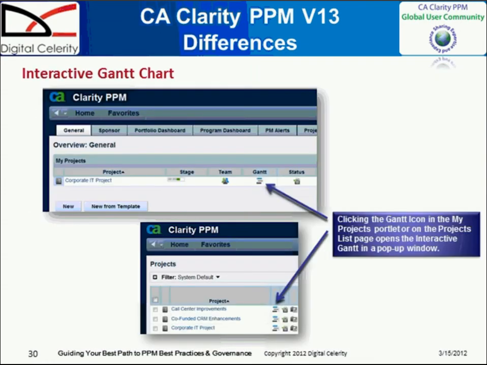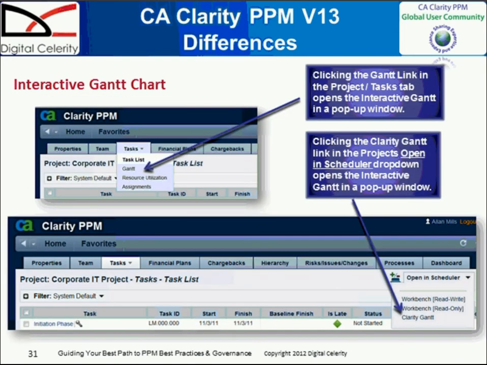So within the tool, you can activate the Gantt chart from the project list page, or My Projects. I can click on the Gantt icon. Anywhere I see the Gantt icon, I can click on it and bring up the interactive Gantt. Then I can go in and see the same thing on the projects page as well. I can also get to it from the Project Task tab as an item.